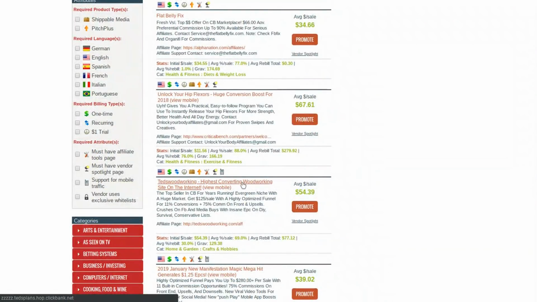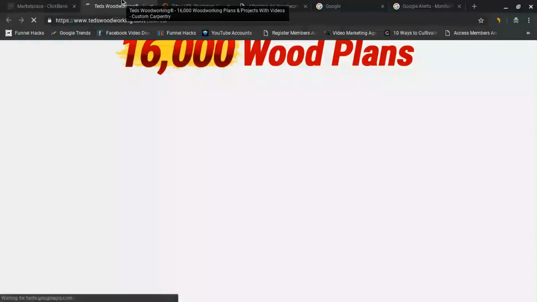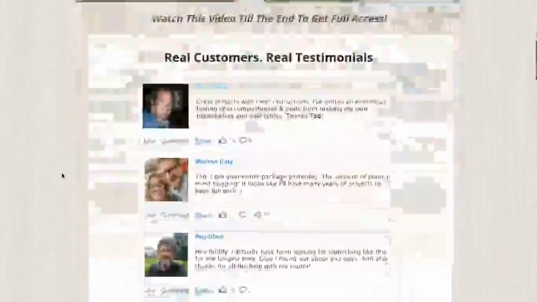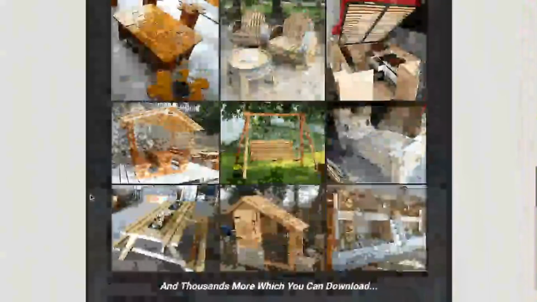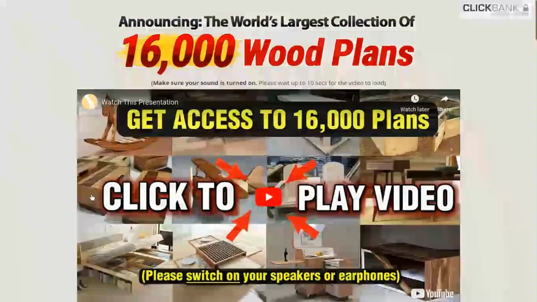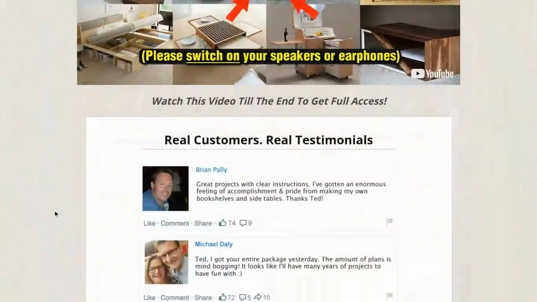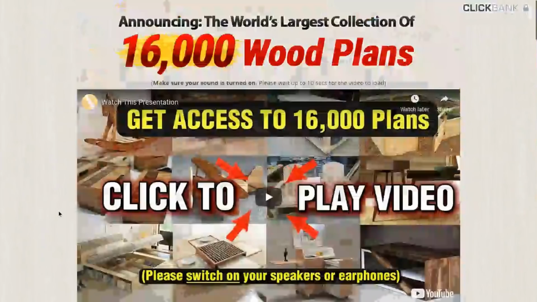Next thing I like to do once I find the offer is check out the sales page. Now when I'm looking at the sales page, as long as it's clean and easy to navigate, basically something that you would buy from, then that's how you know it's a good sign. You don't want to go to some crappy website and then promote it. So like I said, I like this, so we're going to run with this.